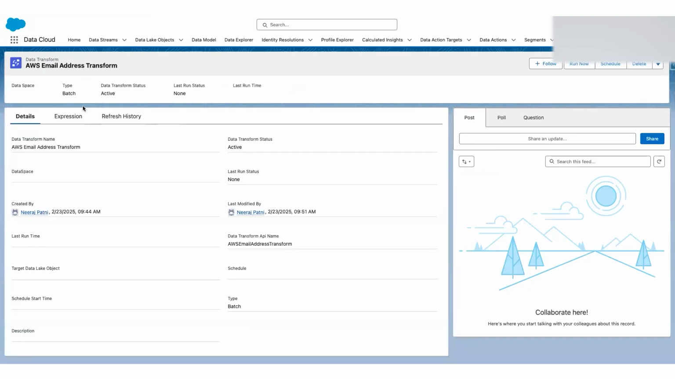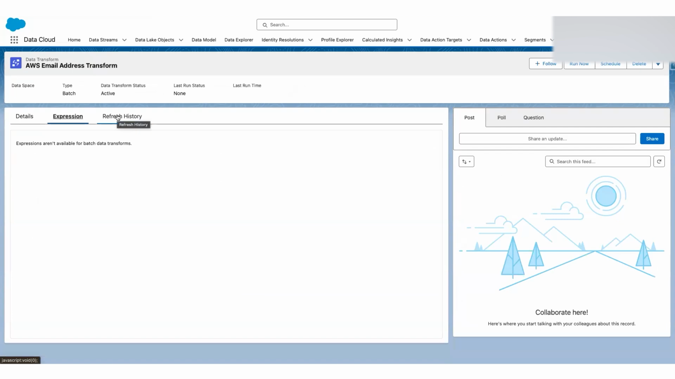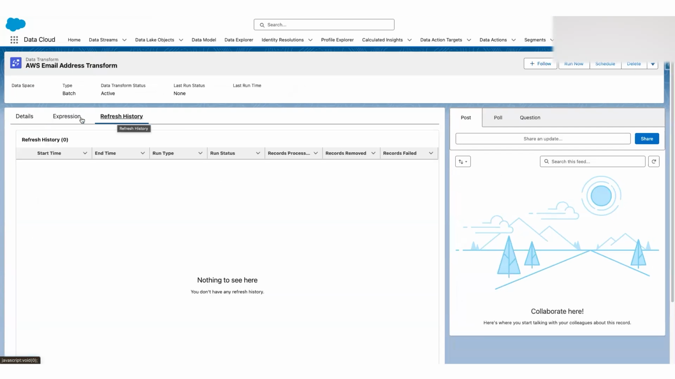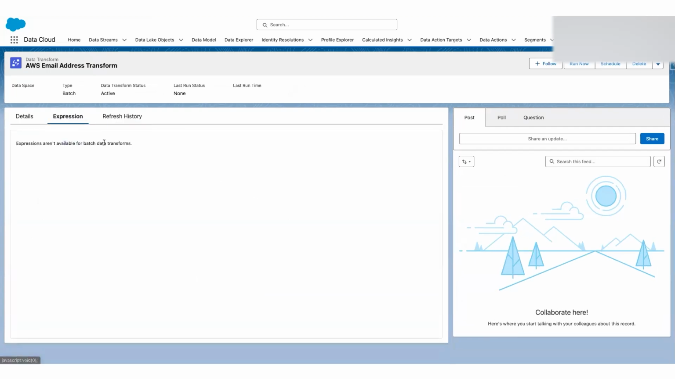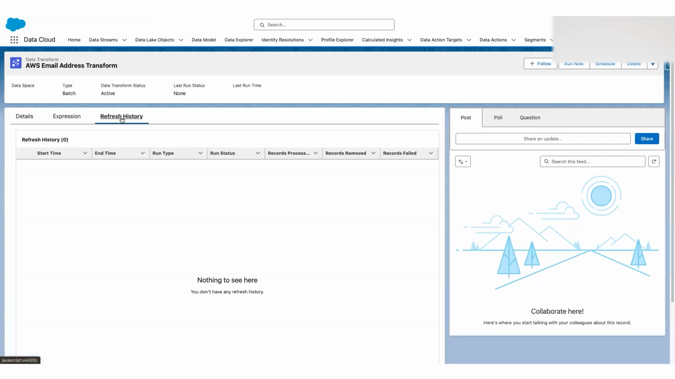So I'm going to click on data transformation. Now at this point in time, you can see the details of the transformation. There are no expressions available at this point in time. Expression is usually available when it's in SQL. When we are performing insights, whatever we do within insights or within streaming data transformation, which is mainly driven by SQL, you will see a SQL expression set in here for preview. And there's certainly no refresh history.